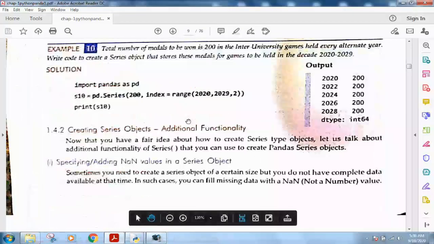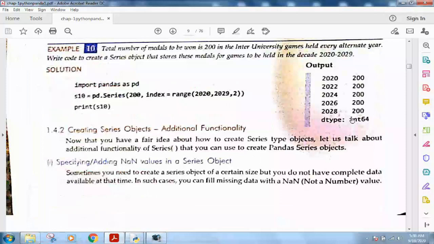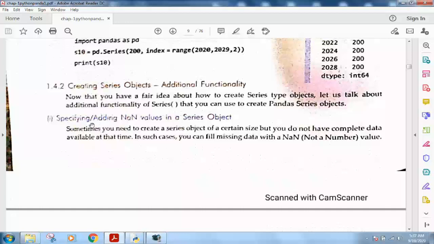Hello my dear students, in this second video on the Python Pandas lesson 1, I want to further continue the series type objects, and I want to talk about some further functionalities of the series objects that you can use while creating the series objects in Pandas. The first one is how to specify the NaN values in a series object.